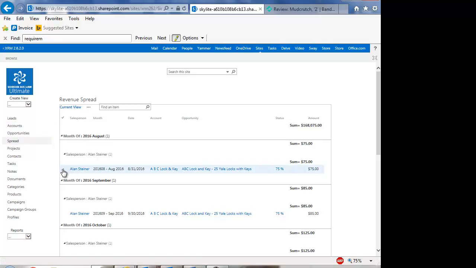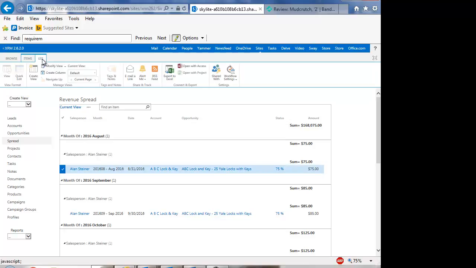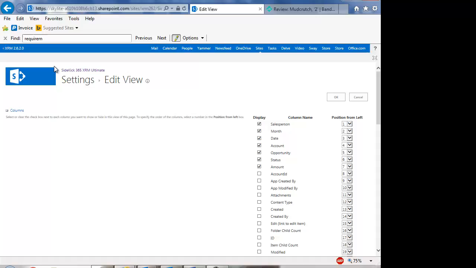So if I click on any of these areas here and I get the little check mark, I can see that the list shows up. And when I do the list, I can go to Modify View. See how the ribbon opens up here. Now here's the trick. When I go into Modify View, and I'm going to do this with a warning here.